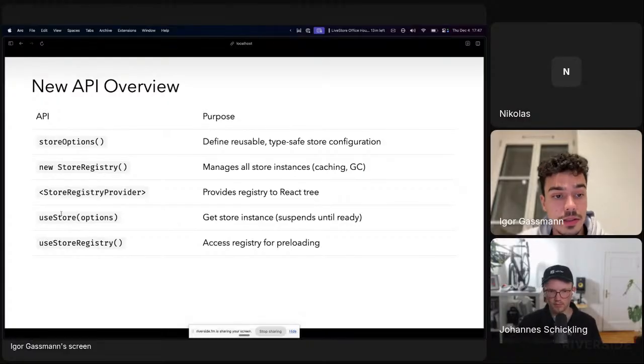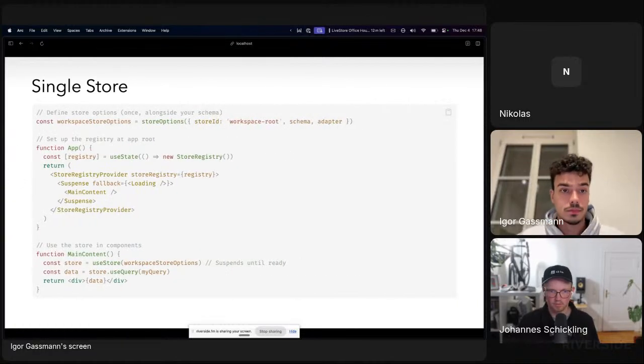And then you have this useStore hook, which is the same name as the current one, but the behavior is different. It accepts some options, and those options are the configuration for the store. And then there is the useStoreRegistry hook, which allows you to get the registry directly so that you can do things like preloading.